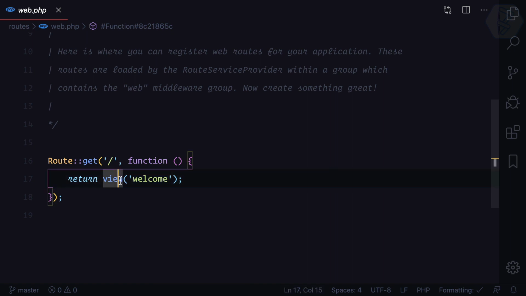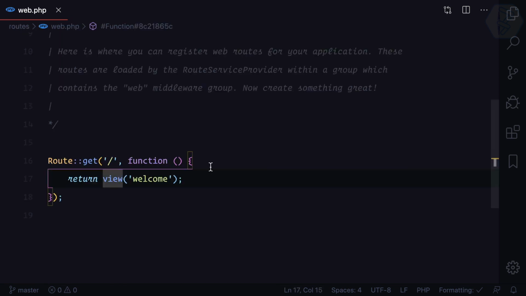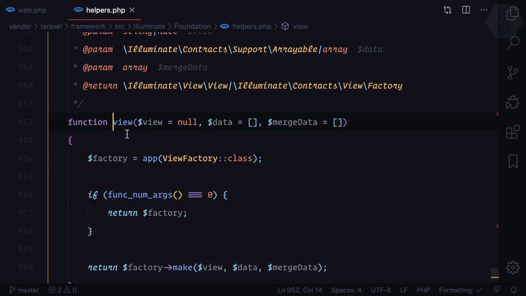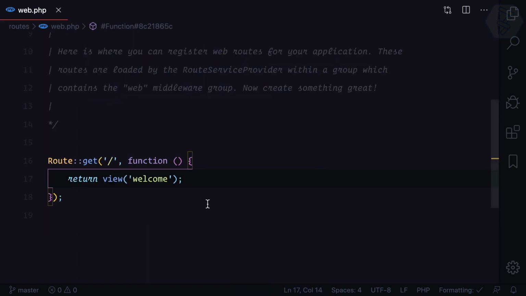So what is this view actually doing? Let's see. How do I go there? I just press command on Mac or control on Windows, and then click here. I can move to the helpers.php file, which is inside vendor, Laravel. So it's a core Laravel thing. It says view and get the view, and then it is doing something like a factory, and it says make view. I didn't get it, so let's make it easy. We are not going too deep. It says return a view of welcome.